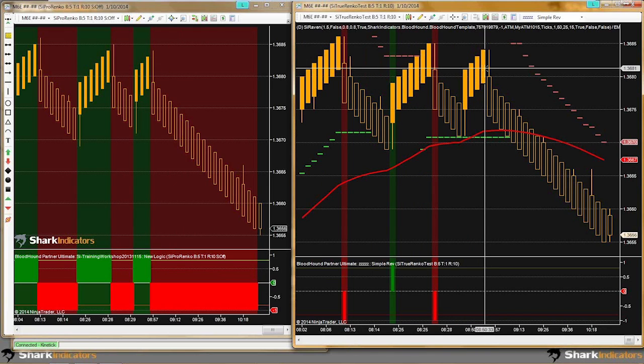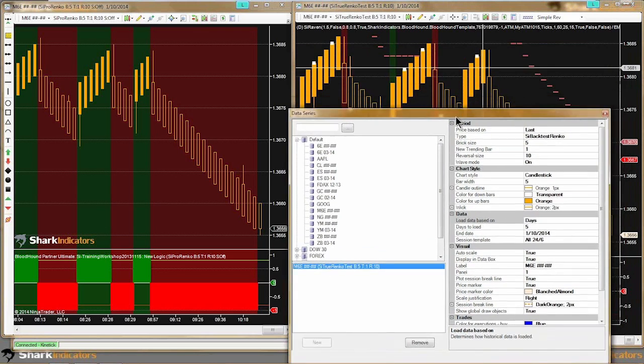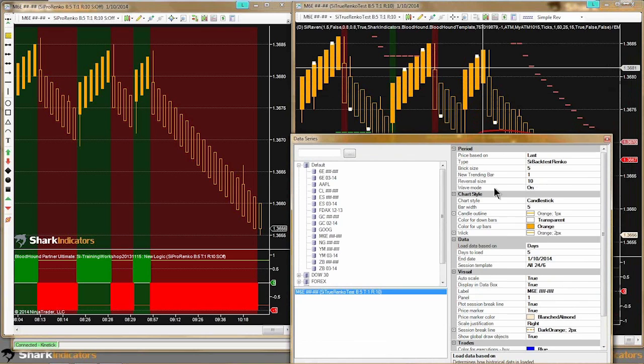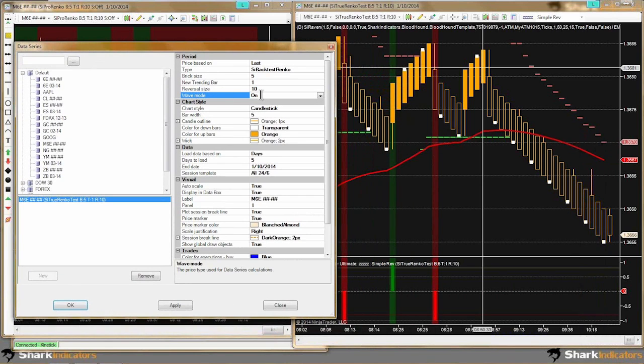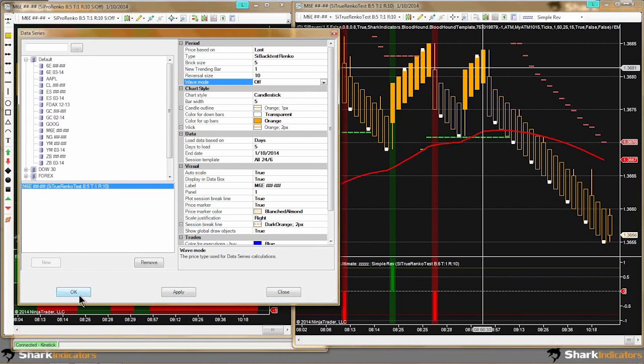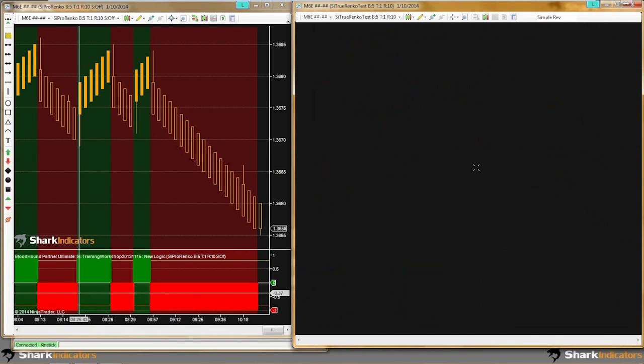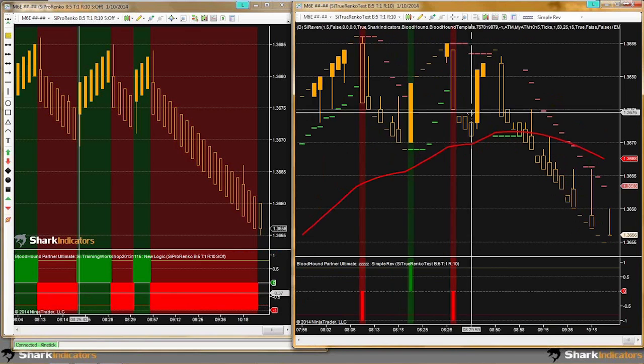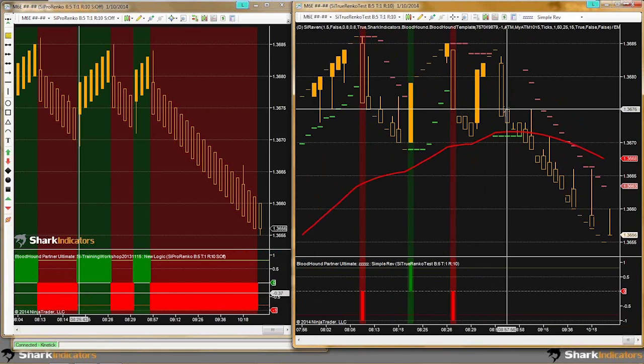So now, Bill, to get to your question, with wave mode on, what I was alluding to is that it looks a lot like the ProRenko, but for backtesting you need to turn that wave mode off. And so now you can see we're getting the true opening price of the bar.